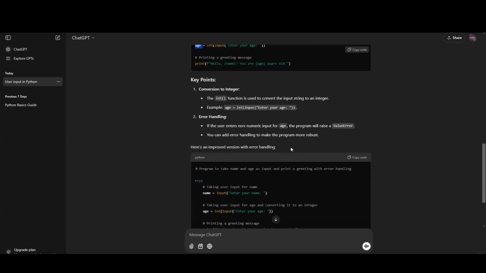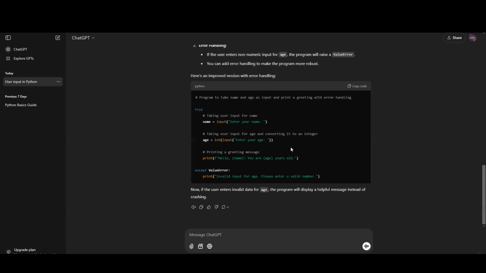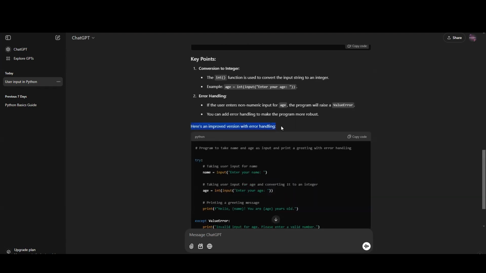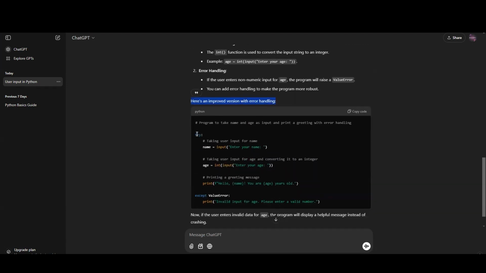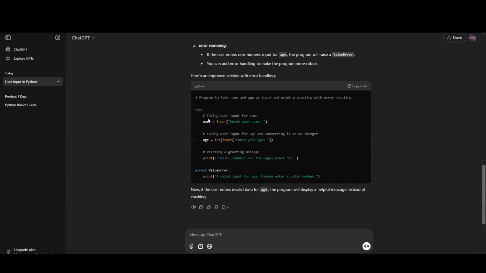So there are multiple things you can try. There's also an improved version of code with some error handling. Error handling is a new topic. We haven't yet covered it as part of this syllabus, but if you're curious to learn, you can try that too.